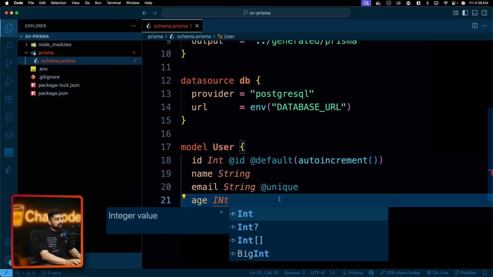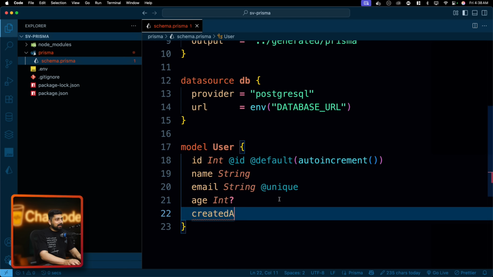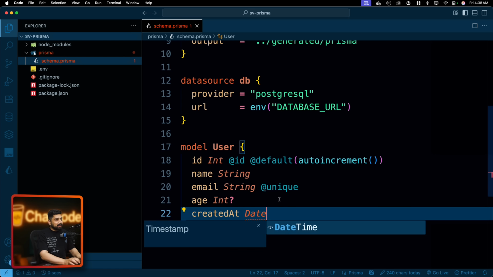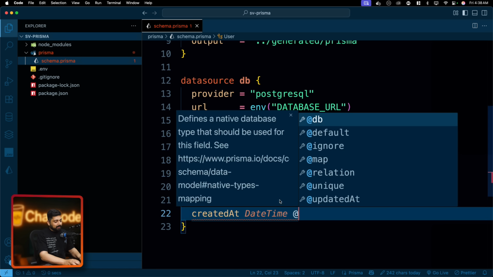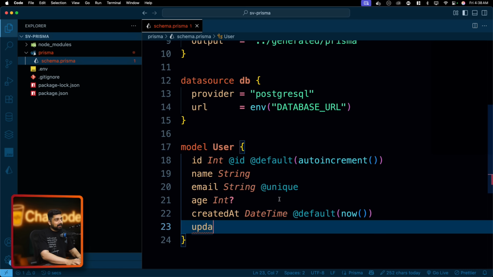Age is going to be Int, but it's going to be optional. It might be there, might not be there. Then we have a createdAt field. This is going to be a DateTime field, and we can actually mark this as @default, and this can be now(). Super simple, told you, it is super simple. Then we have updatedAt. This is also going to be a DateTime field. We can also mark this as @updatedAt. So whenever it is updated, it will just roll that out.